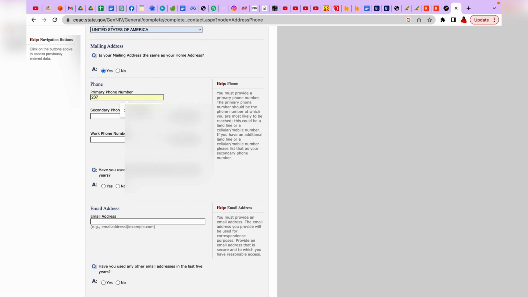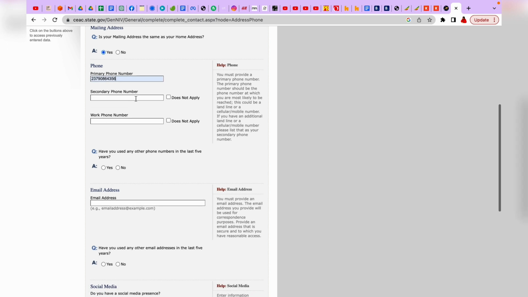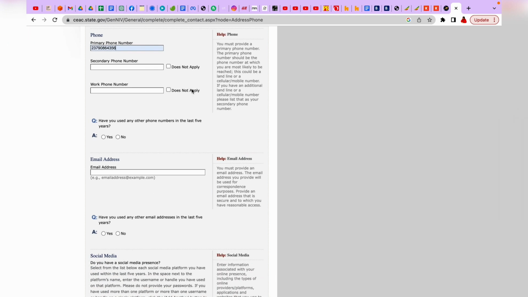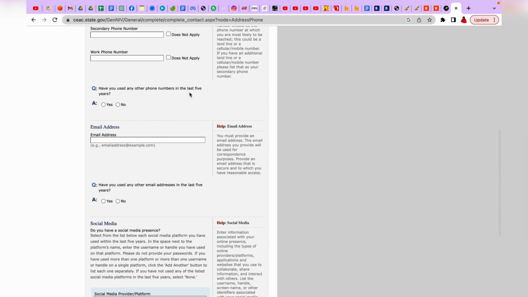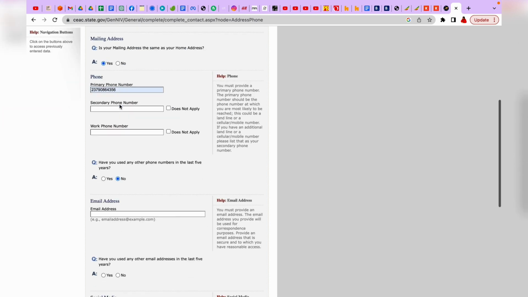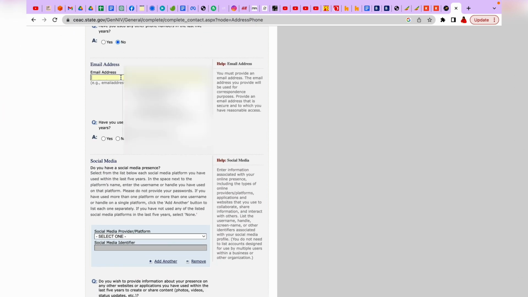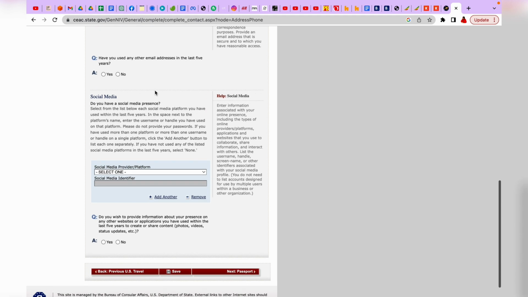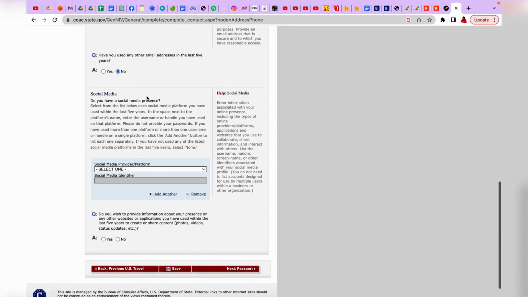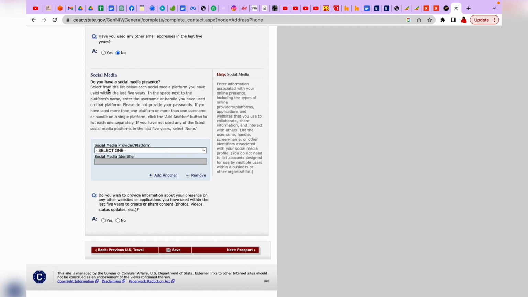I'll just put this phone number, secondary number, and all of that. It does not apply, but if you have, you can include it. Have you ever used any other phone in the last 5 years? I haven't, so I said no. If you have, you can indicate. My email address, I'm going to put it right there. Have you ever used any other email in the past 5 years? I said no.